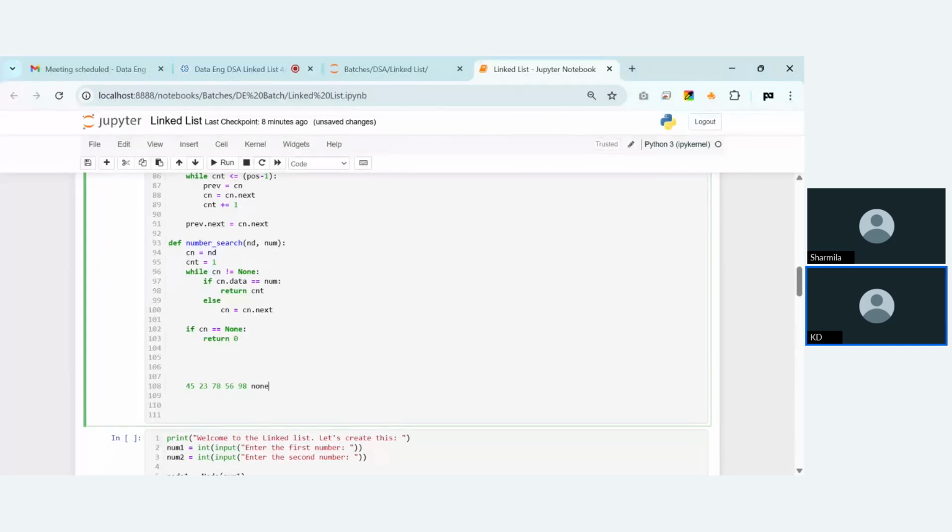Now, let's suppose the number that is to be searched is 78, right? So, first of all, Cn will start from here. It will compare with this. So, Cn will be at this, and count will also be 1. Okay. Here I have to do one additional step.